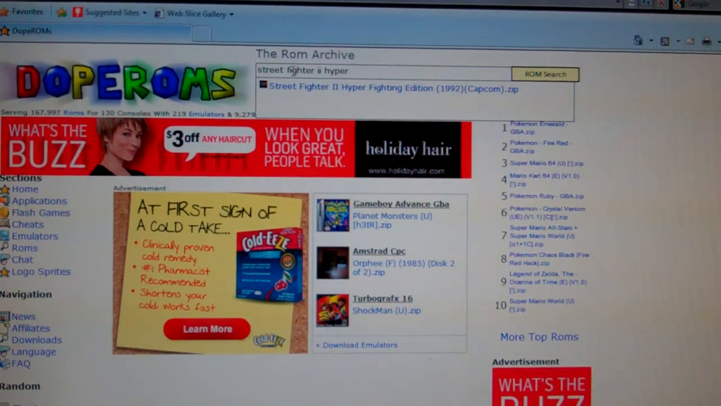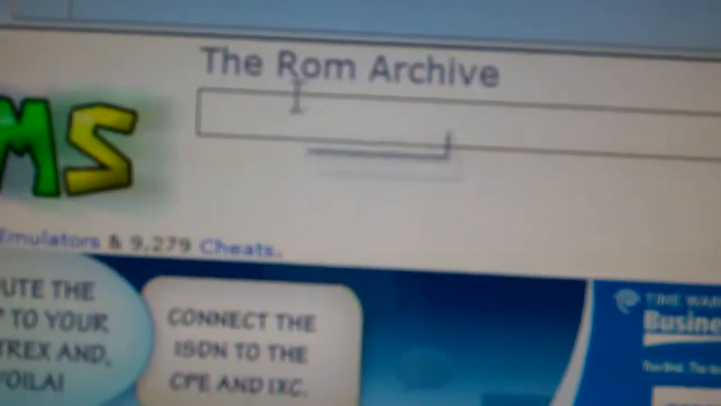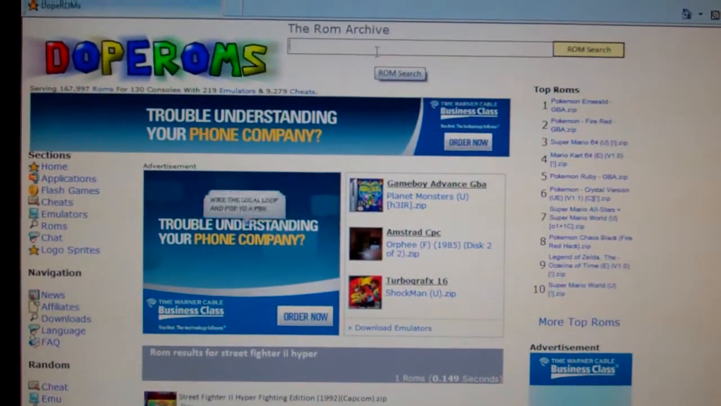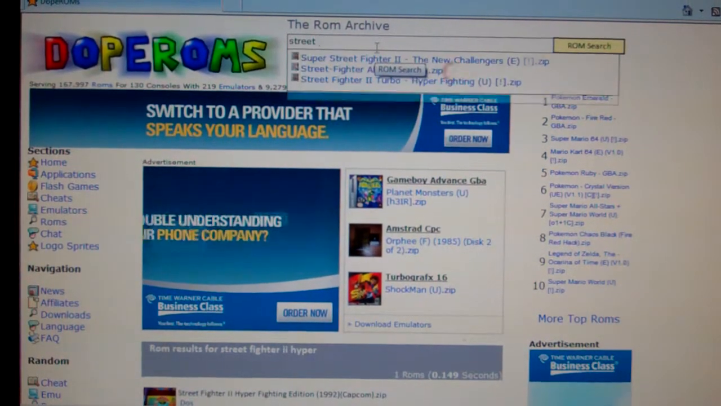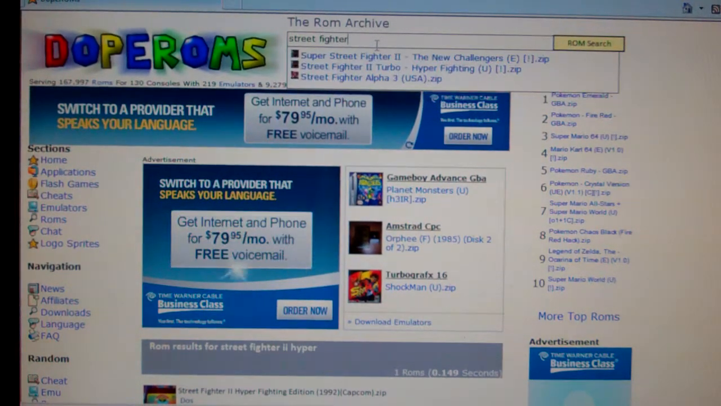Street Fighter 2 Hyper Fighting on a Super Nintendo. Alright. Type in the ROM here. Oh, wait. Just type in Street Fighter 2, okay? Just type in Street Fighter. Or just Street Fighter.